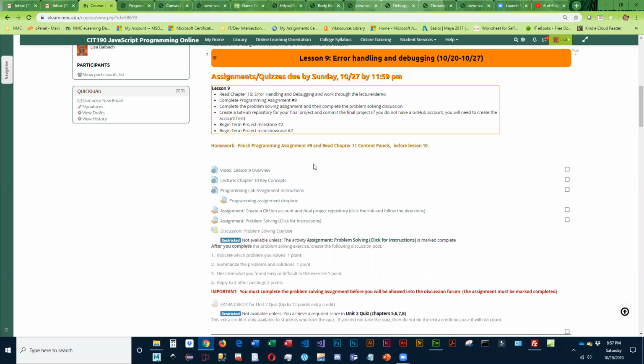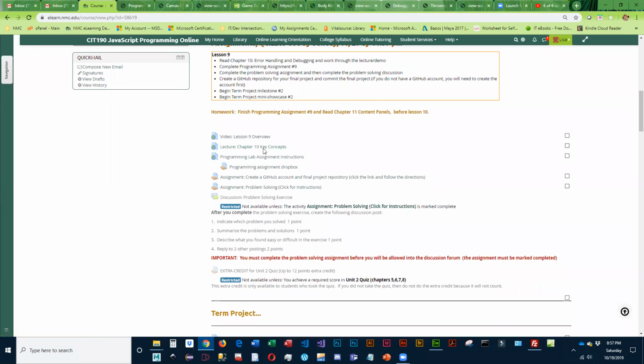Lesson 9 involves error handling and debugging. Make sure you work through the chapter 10 lecture. There are interactive exercises, and there are a lot of videos for you to watch. Since most of you could use a little help on the error handling front, looking through this is definitely going to help you.